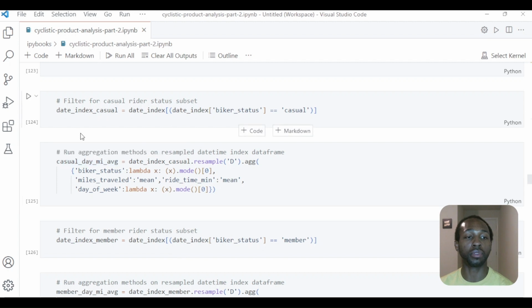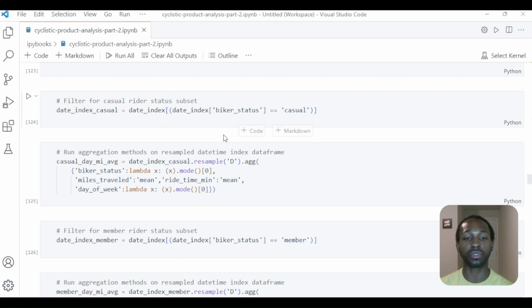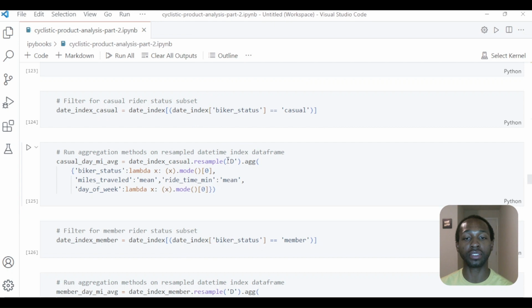We're going to set the variable to casual average miles per day, and that's going to look like the date index for casual users, and it's going to be resampled by days. So for each day, it's basically going to create a window or a bin for each day, and it'll just sample it or group it by each day, and then it's going to aggregate some of these aggregate functions that we can use similar to when we're using a group by.